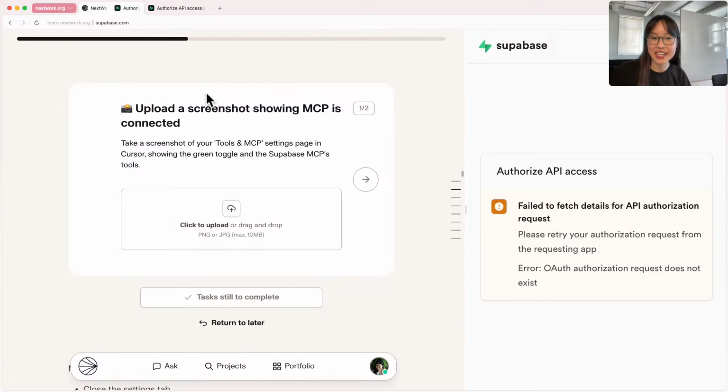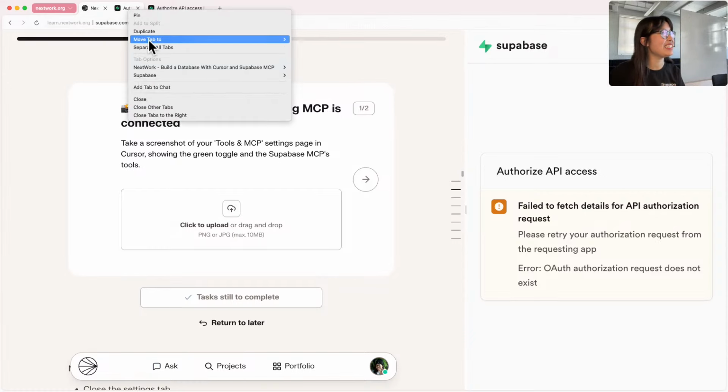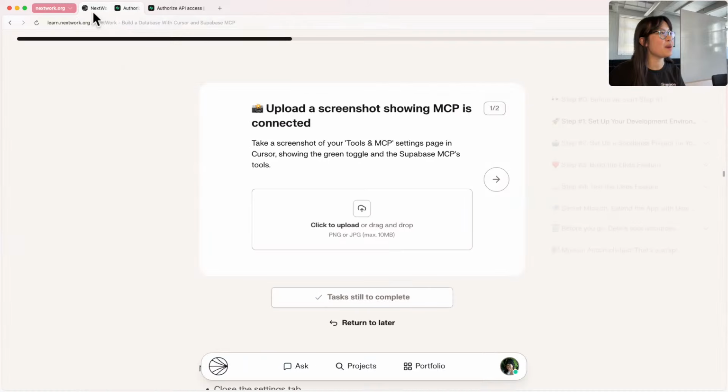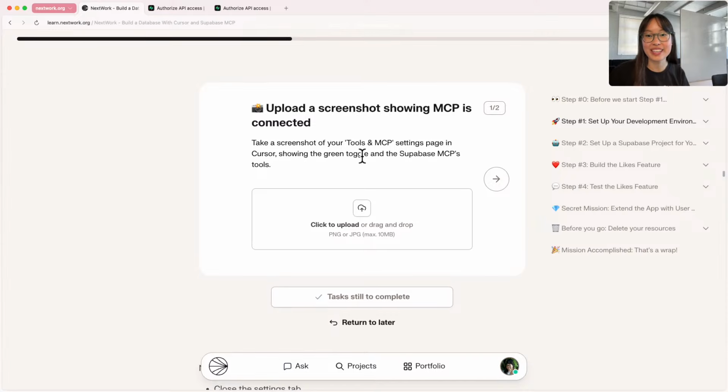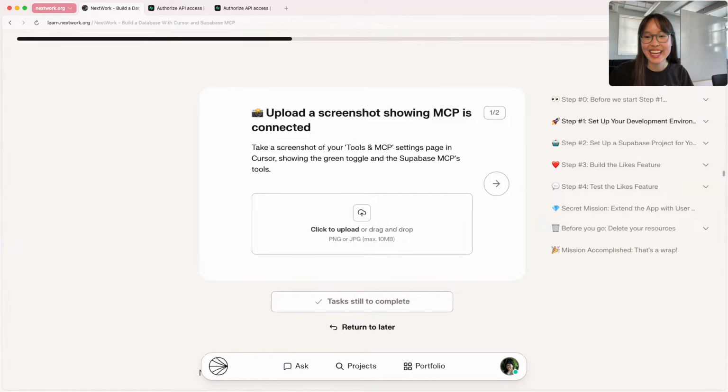And let's now take a screenshot showing that Supabase, our MCP, is connected. I'm just going to separate these tabs so we've got full screen access to our project guide.